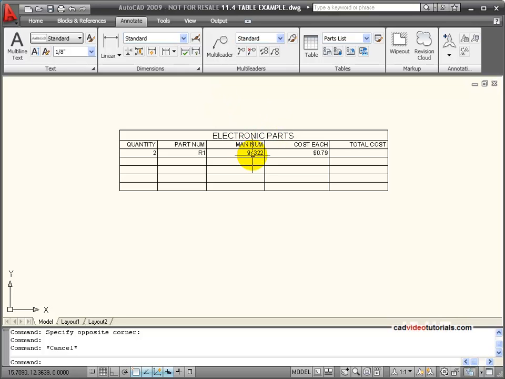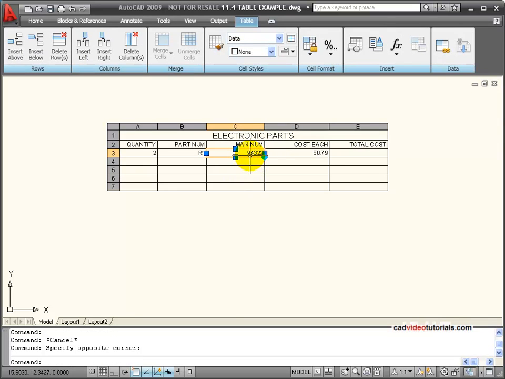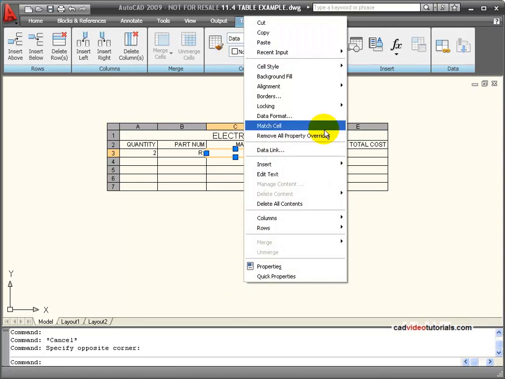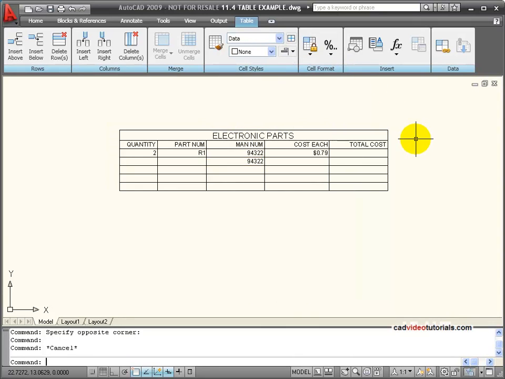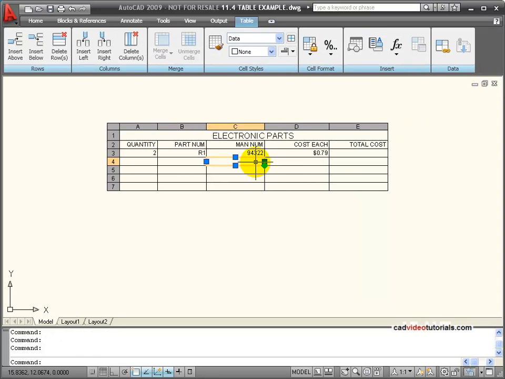In this column under the manufacturer's number, all these parts are coming from the same manufacturer, so I have a couple of ways that I can deal with filling in the column. I could copy this information by clicking in the cell, right-clicking the mouse, choosing copy, just arrow down to the cell below, right-click and paste. Or because all the numbers in this column are going to be the same.